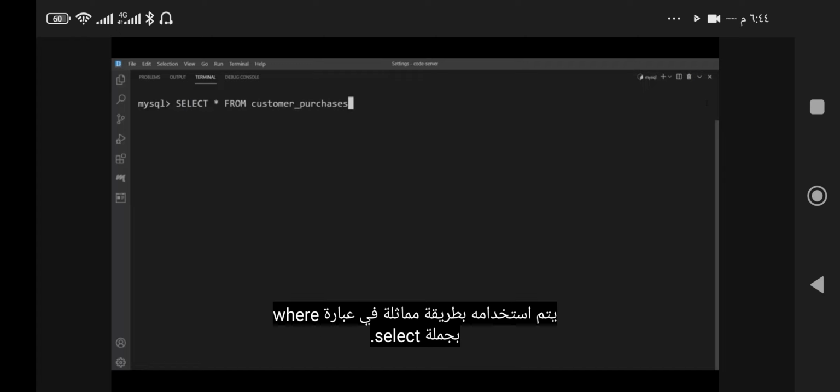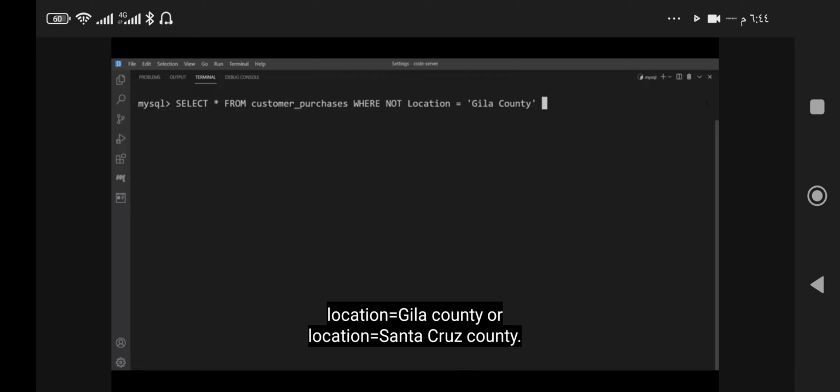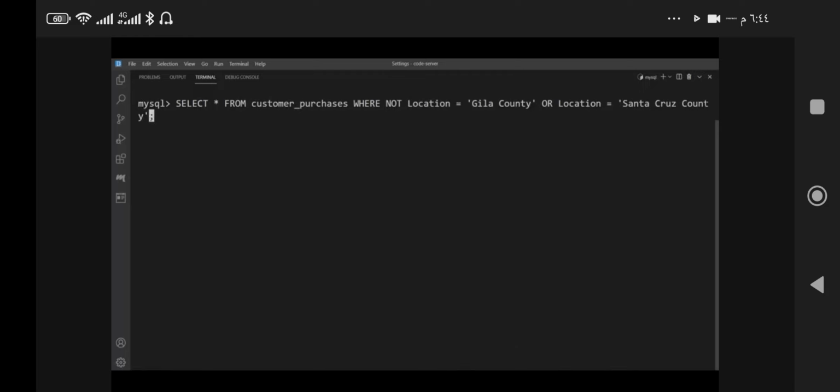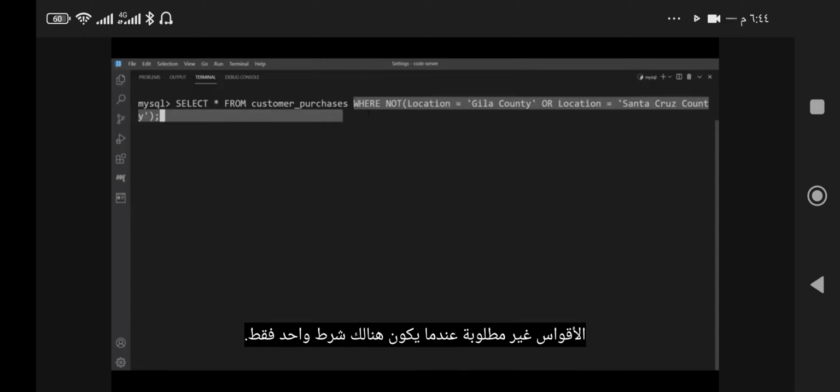It's used in a similar way in the where clause of a select statement. You can write the statement as before, but this time type a NOT operator after the where clause. Then list the conditions, location equal to Gila County or location equal to Santa Cruz County. In this query, the conditions have been enclosed in parentheses because there are multiple conditions. Parentheses are not required where you have just one condition.